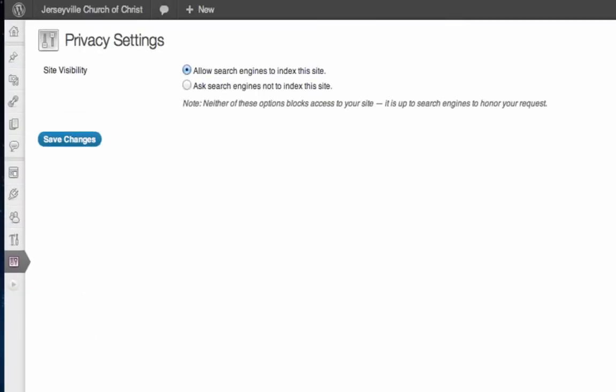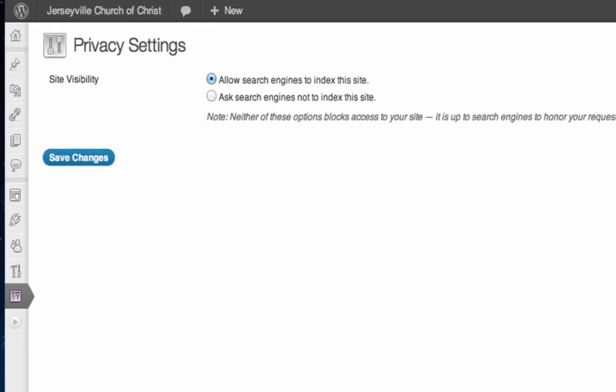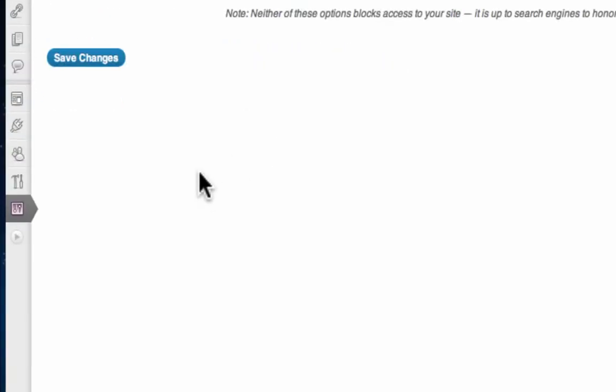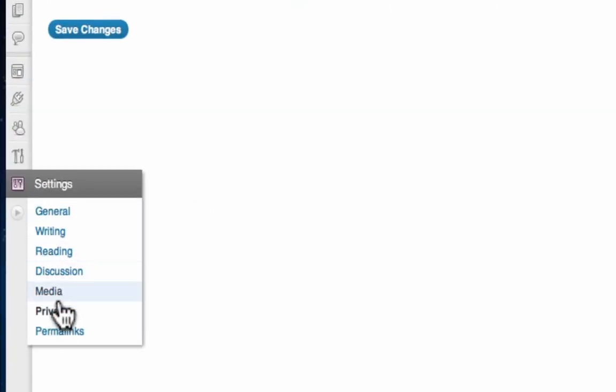The defaults are, I just always leave that with the default settings. This is the privacy settings. If you want your website to be indexed by the search engines, of course you would want to leave that to the default: Allow search engines to index the site. For some reason, if you wanted to keep it private, then you'd just turn that off.